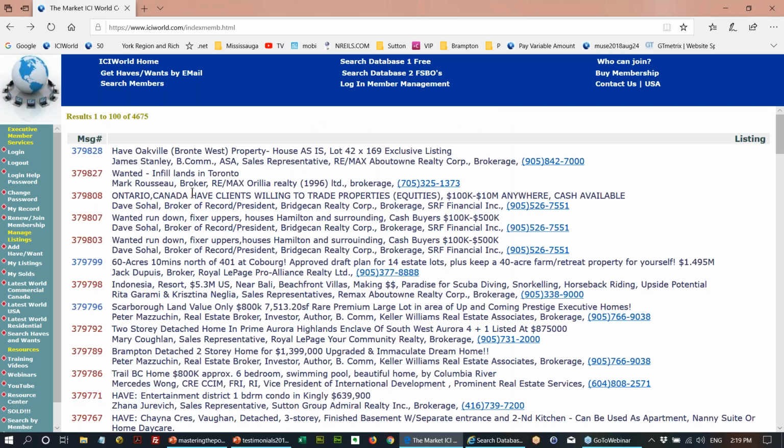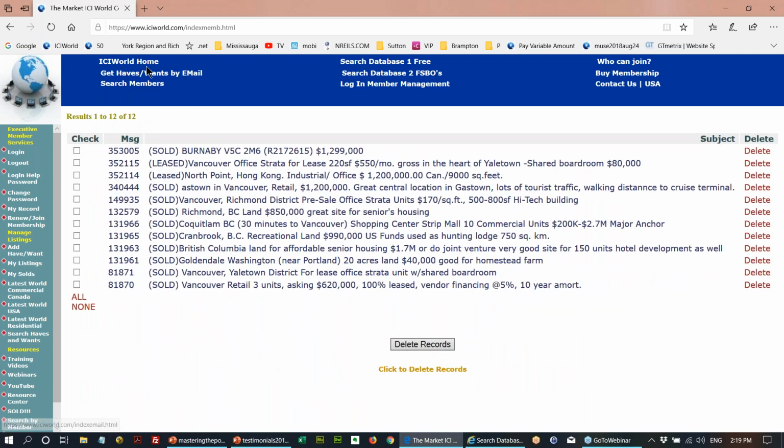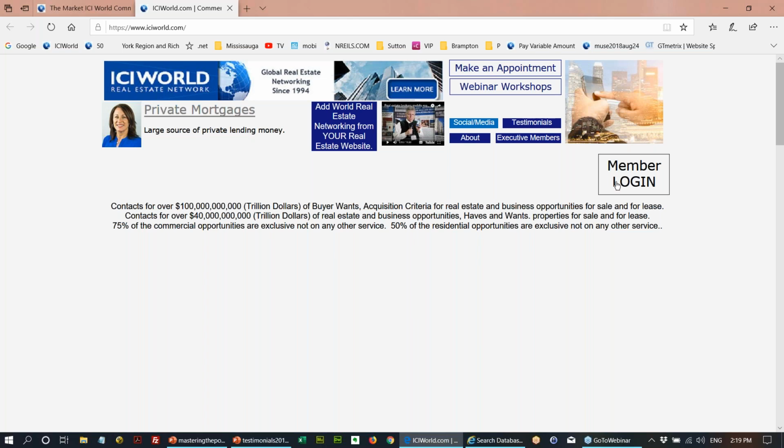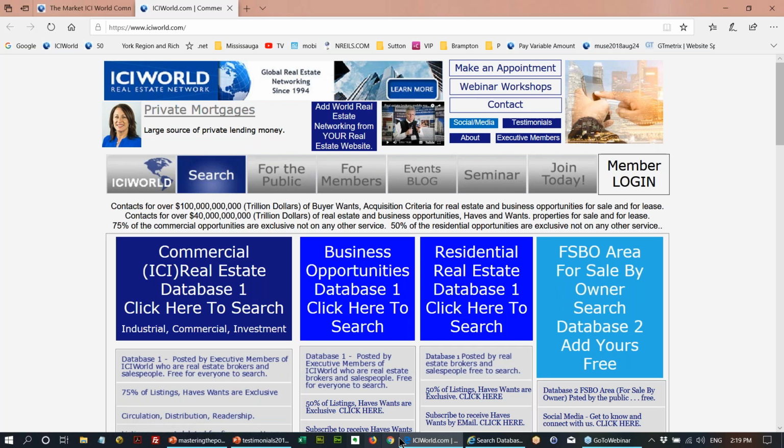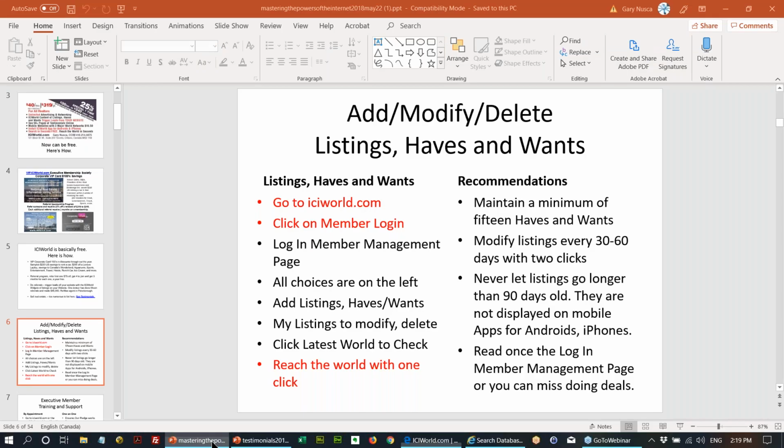Once the property is sold, we have a button over here that's called My Solds. You have to go in and change it. If you put something in, you have to manage it once it's in there. That's right. So that's how to add listings and modify them. We show you how to do that. Let's move on. Let's go back here.